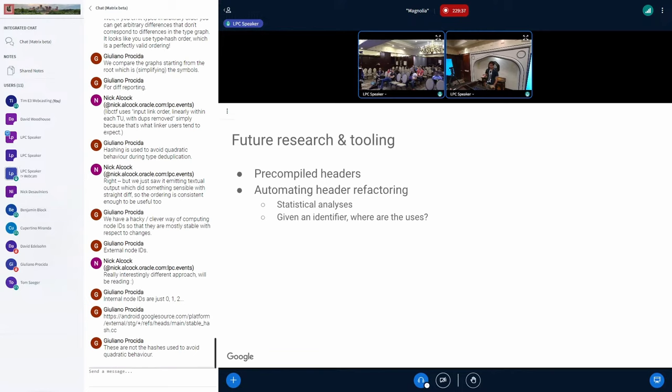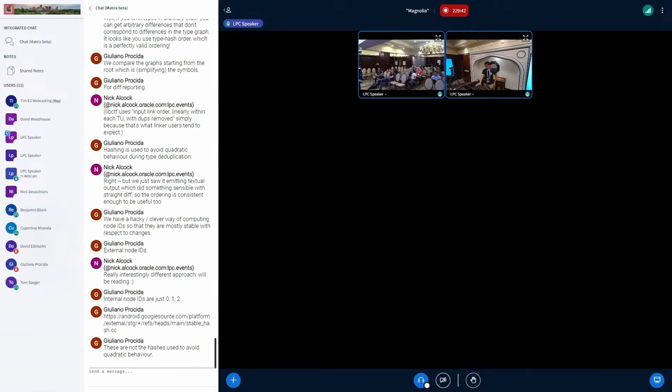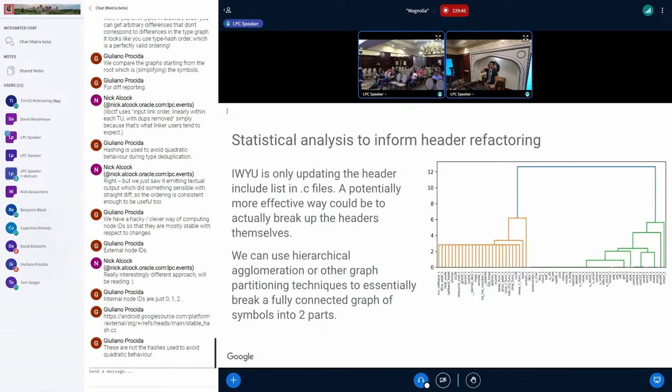So we can fix this with static analysis, and given an identifier, what are the uses, right? So what we have done is for a specific header, we can construct a fully connected graph, and the weights between two nodes would be how frequently they appear in the same file across configurations. And from this, we can use a graph partitioning algorithm. Here we used hierarchical agglomeration. So we can essentially break the fully connected graph into two parts.